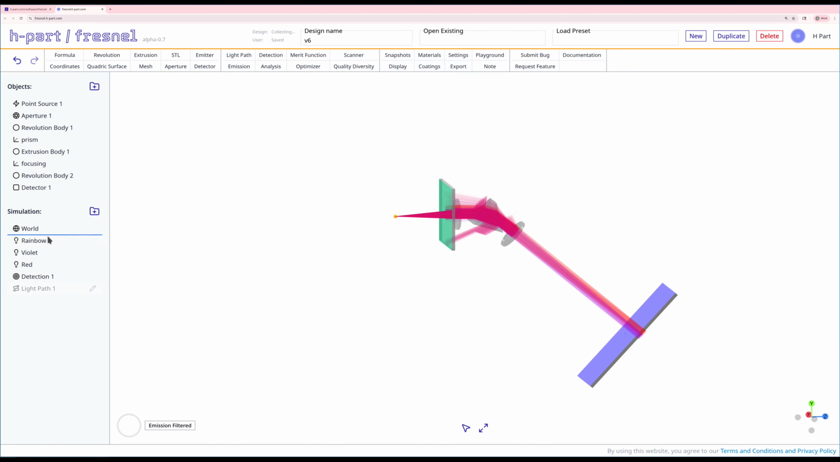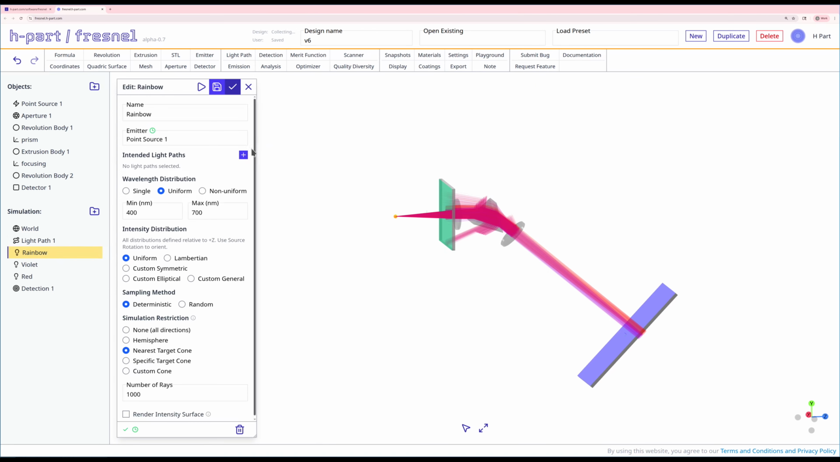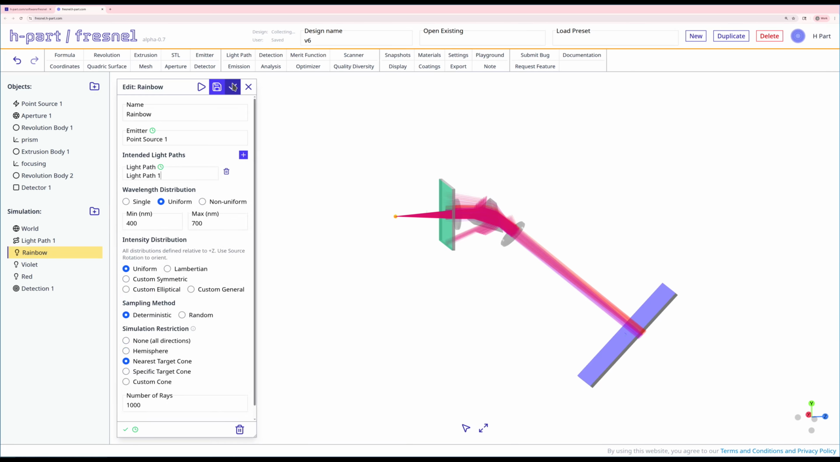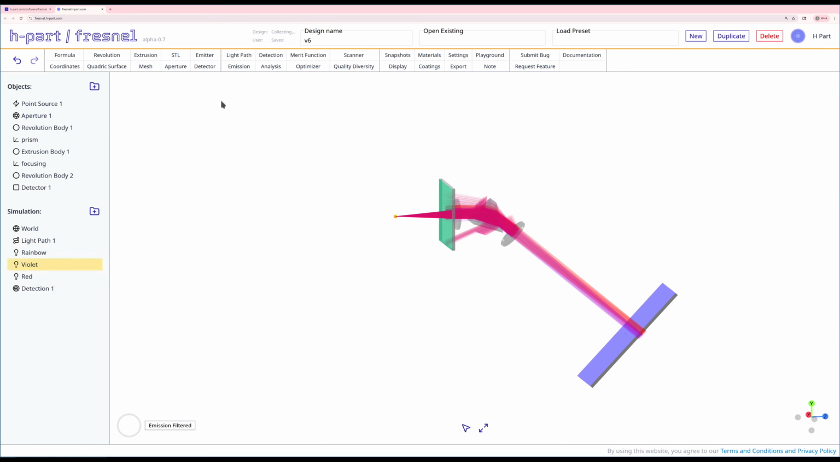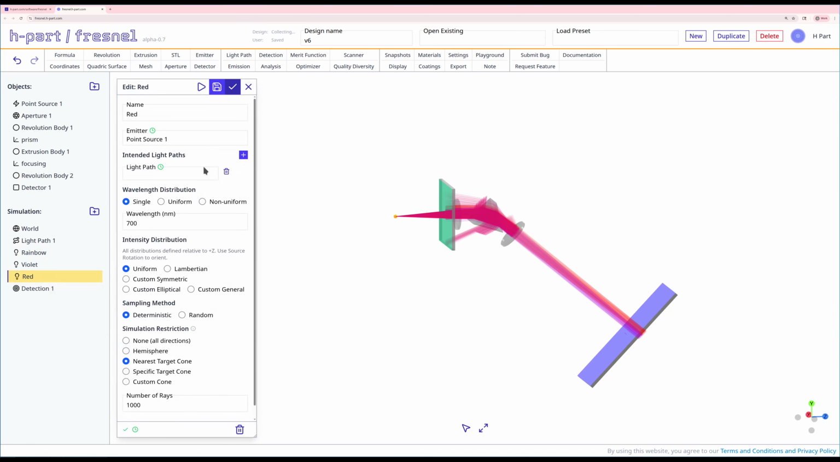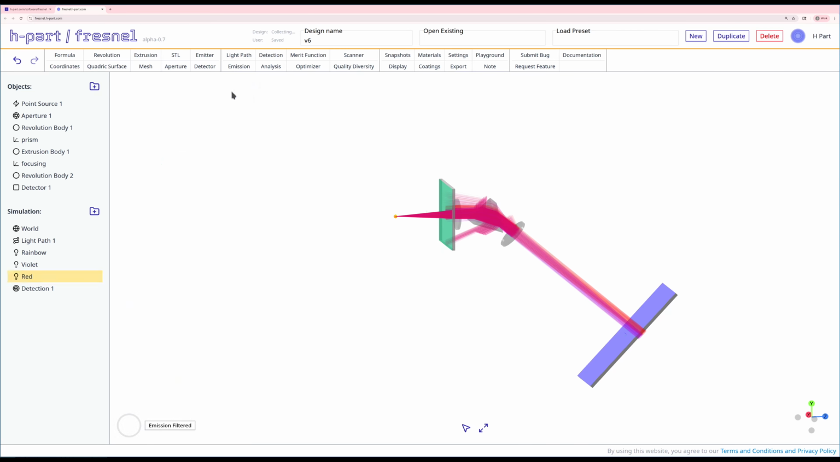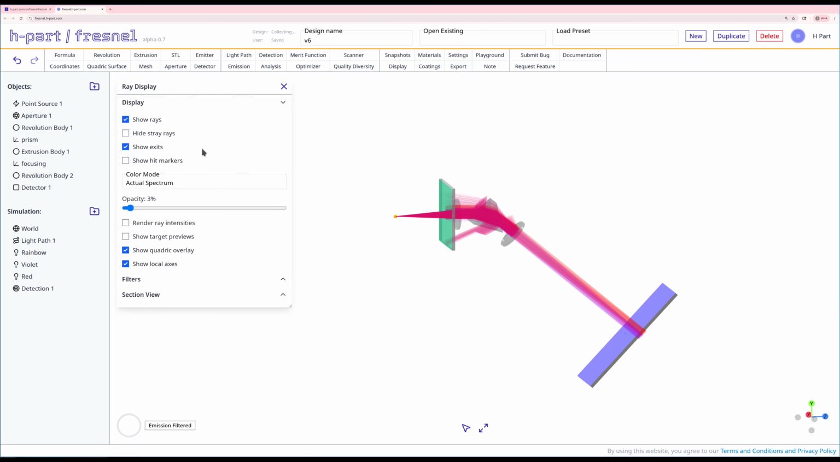So now that we've created the light path, we're going to add it to all these emissions. Okay, great. Now we've added the light path. Now, moment of truth, we're going to cast all of these and make sure that they are on the light path. Beautiful. All right, great.